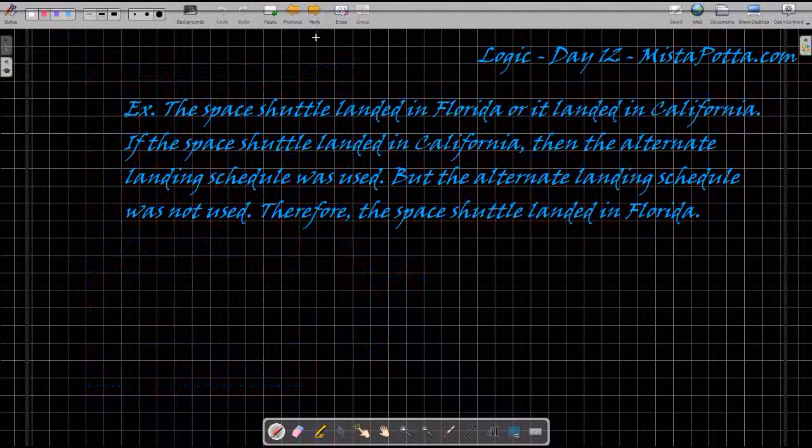I've got this example here. The space shuttle landed in Florida, or it landed in California. If the space shuttle landed in California, then the alternate landing schedule was used. But the alternate landing schedule was not used. Therefore, the space shuttle landed in Florida.